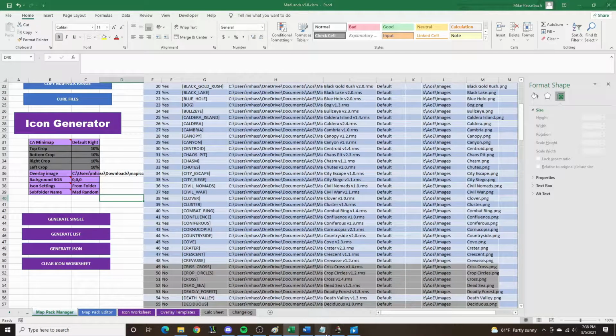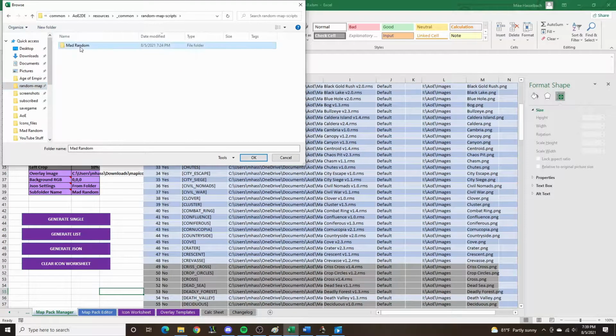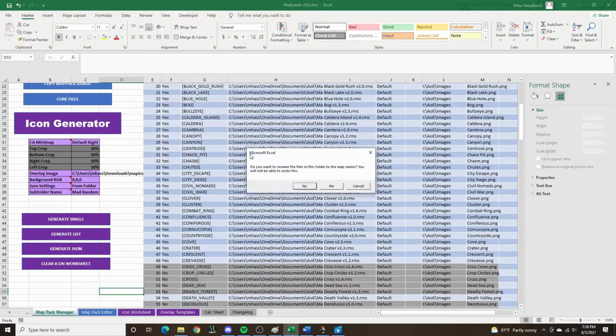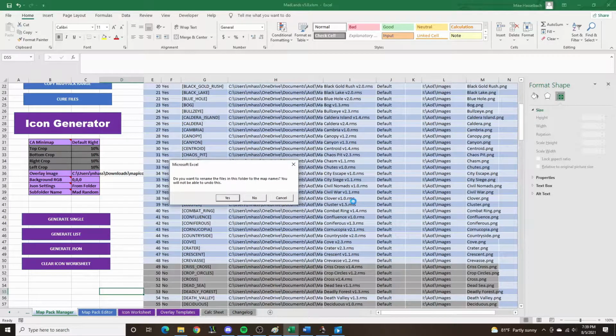And then just to show what we can do, we can generate the JSON again, and right now that's no longer in icons files, it's over here in the mad random folder. And instead of just leaving the image files what they're already named, we can change the names to match the names of the maps themselves, so we wouldn't necessarily need a JSON to reference them anymore.